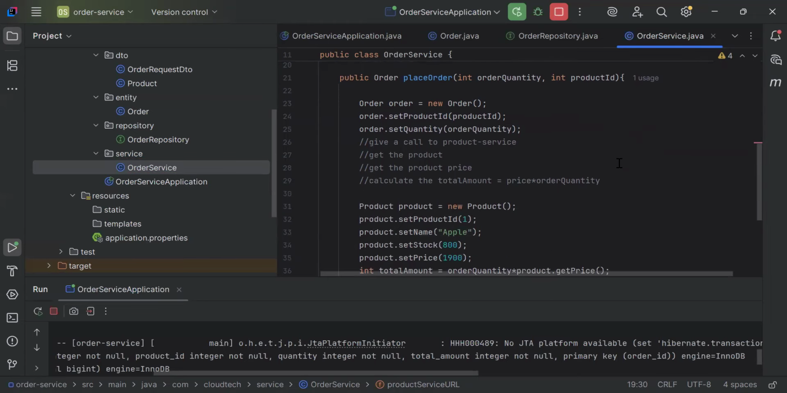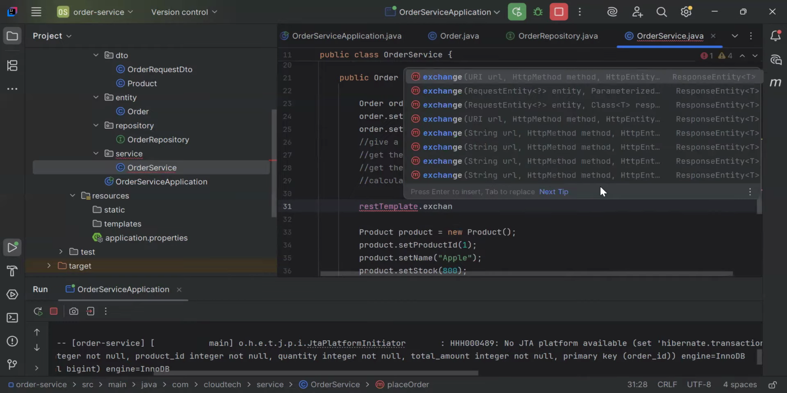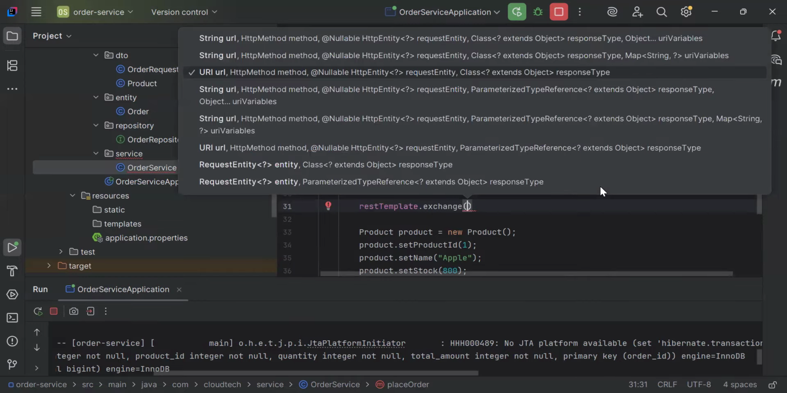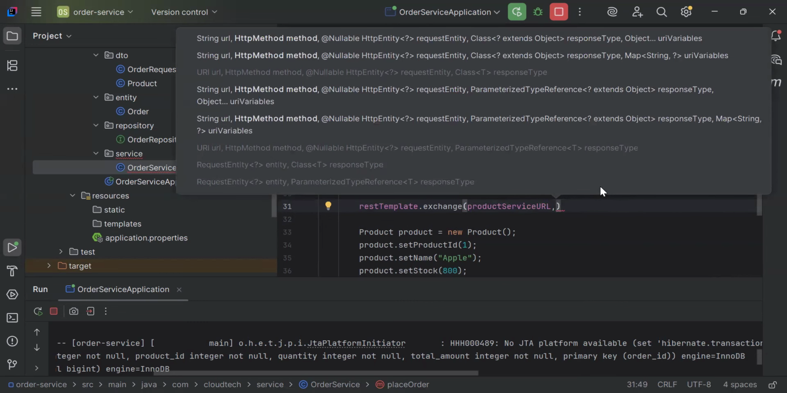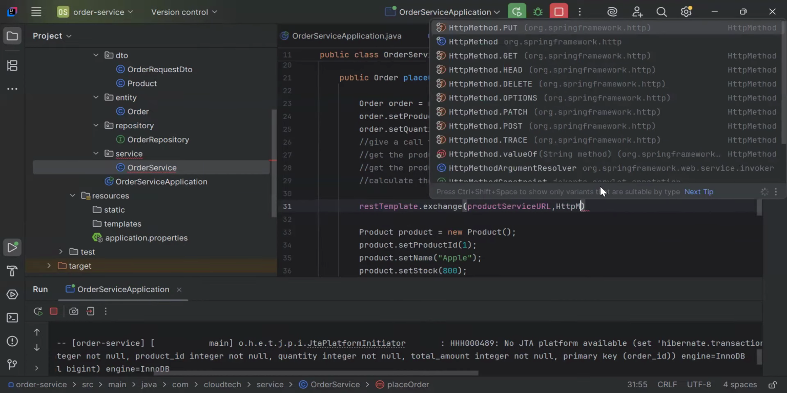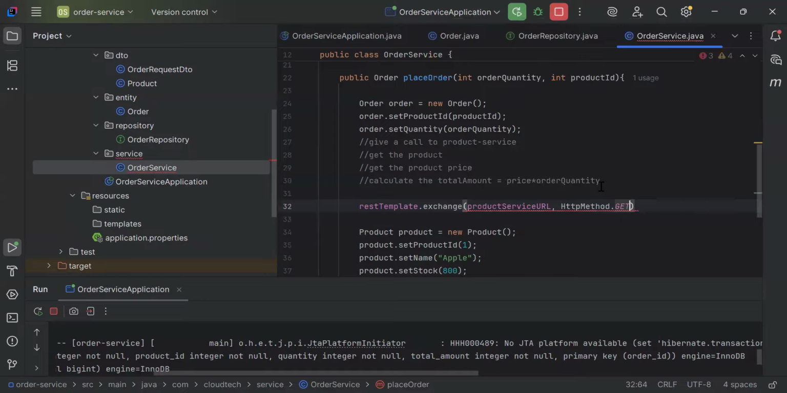So what I need to do is use restTemplate dot exchange method. This method takes a few parameters. The first parameter is the URL, so I'm going to pass the product service base URL. Then the next parameter is the HTTP method which we need to use. So it is going to be HttpMethod.GET, because we need to get the product information, right?